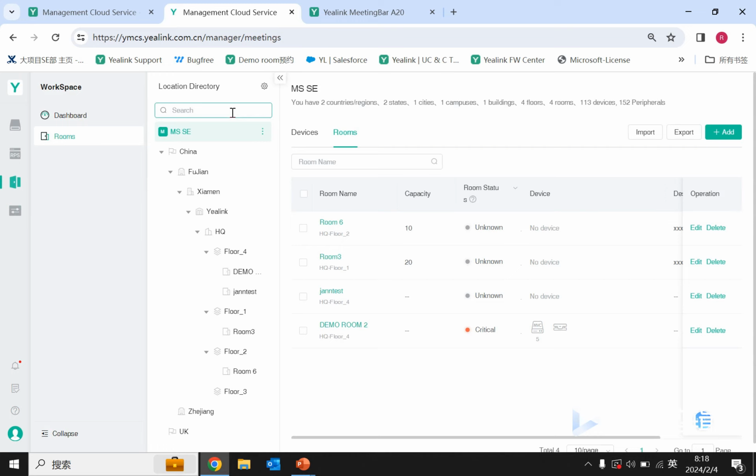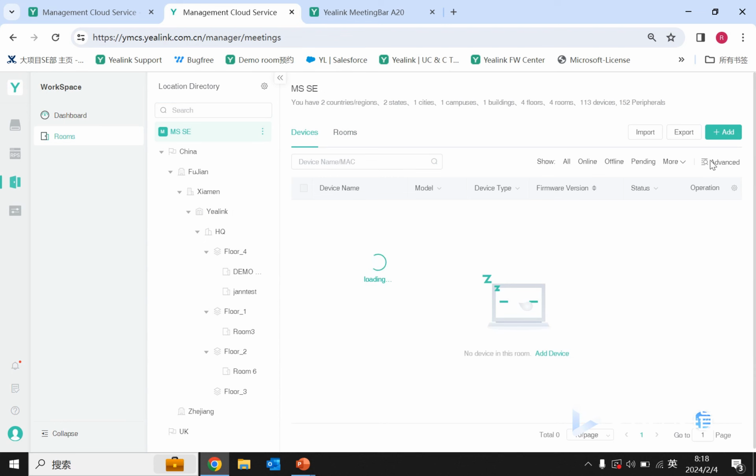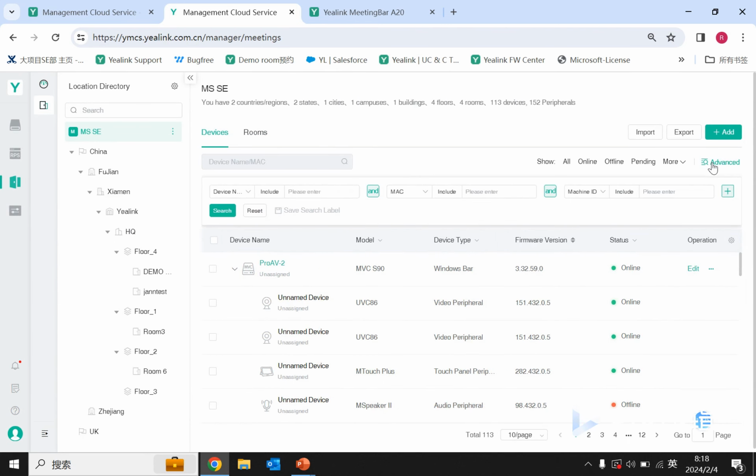Okay, so how to manage this device? To manage the device, the first thing is we should find this device, right? So we can use the advanced search, or we can use these labels to locate the device which I want to manage. And click these three green buttons on the right to release or assign a device to a room.